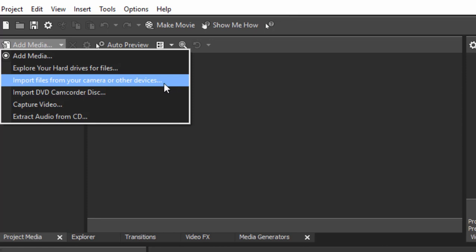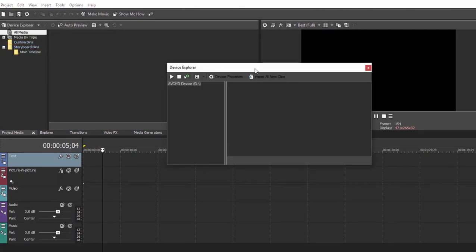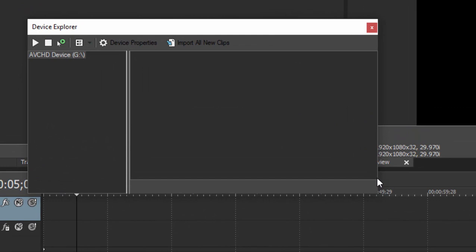I have my camcorder plugged in via USB into my computer. I've done some configuration on my camcorder, switched it into VTR playback mode, and just had to press a couple other buttons on my camcorder to make sure that there's now a link between the computer and the camcorder. And when I select this, I get the Device Explorer. Now, the Device Explorer is a tool for actually exploring the media files that are on my camcorder's hard drive. You can see my AVC HD device is recognized here in the Device Explorer.